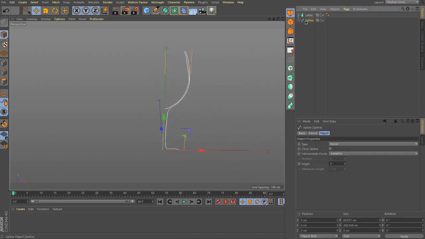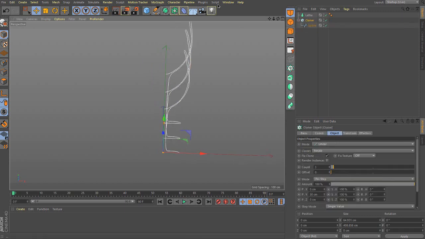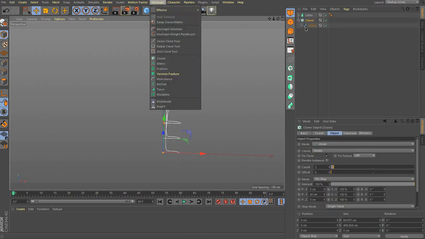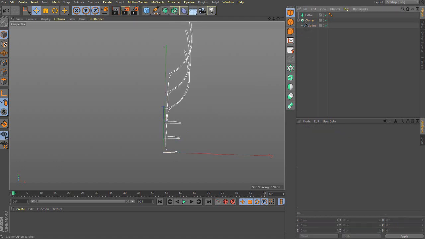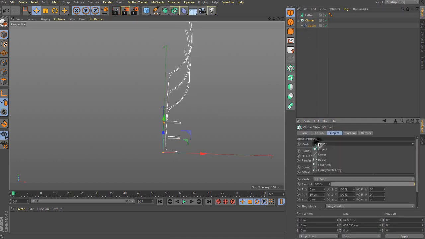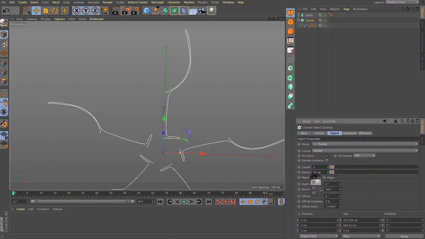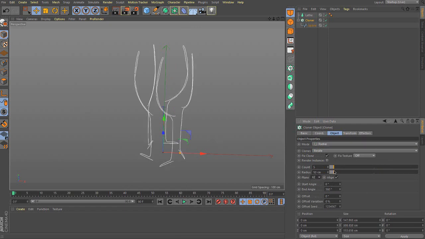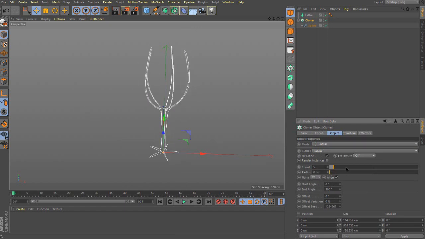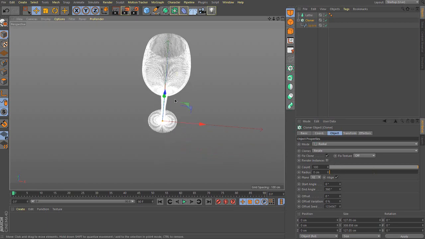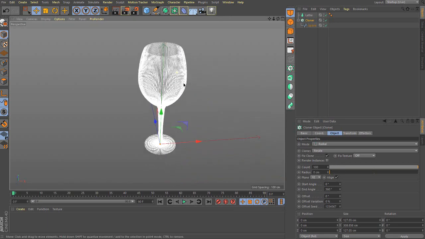An easier way to explain this is if you make a spline and then put it inside of a cloner. You can just go to MoGraph, Cloner, and make it a child of the cloner. Change it to a radial array, change the plane, zero out the radius, and increase the count. And that's exactly how the Lathe Nurbs operate.